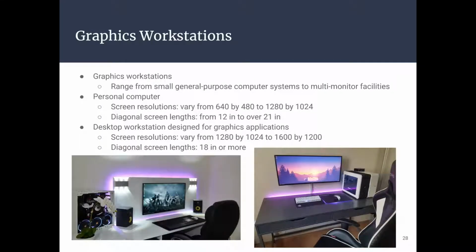Alright, and now let's talk a little bit about graphic workstations. So a graphic workstation can range from a small general purpose computer system to a multi-monitor facility. A small general purpose computer could be as simple as just your laptop. A multi-monitor facility could be something like an animation studio with all their computers and PCs.